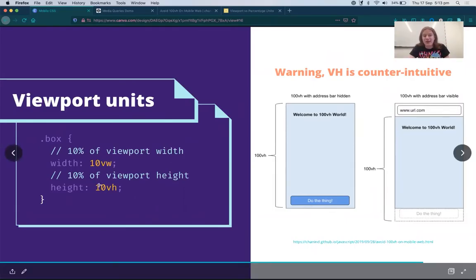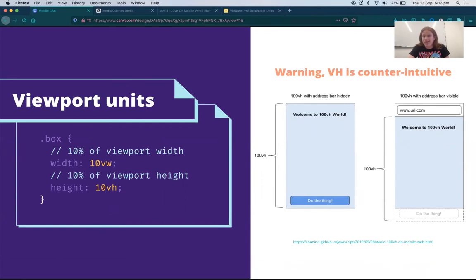And so we can use VH and VW to do that. So VW is like a percentage. So 100 VW is equal to the width of the viewport, and 100 VH is equal to the height of the viewport. So I can just use those units in CSS, width, height, wherever I would use pixels or percentages usually. The only caveat though is that on mobile, and actually even on desktop, they can be a bit counterintuitive.